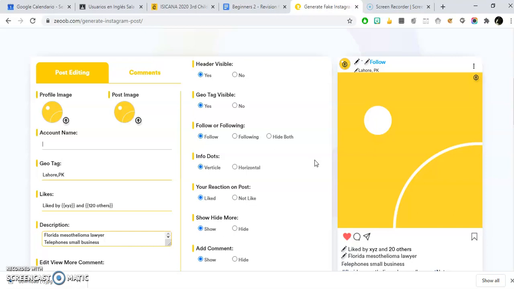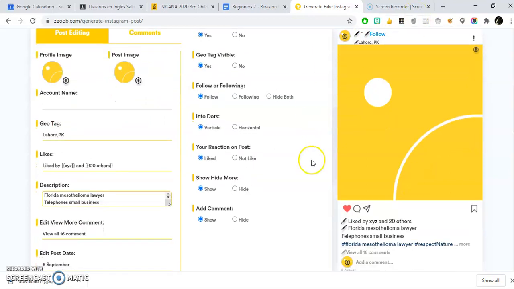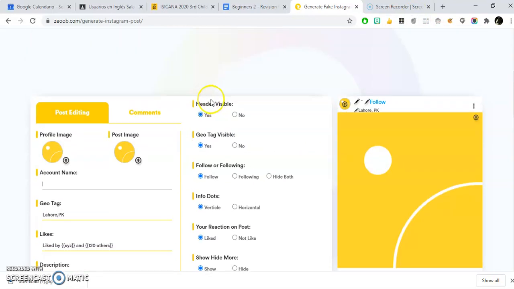I want to show you here how you're going to use this page to make your writing. So, this is going to make a post like on Instagram.